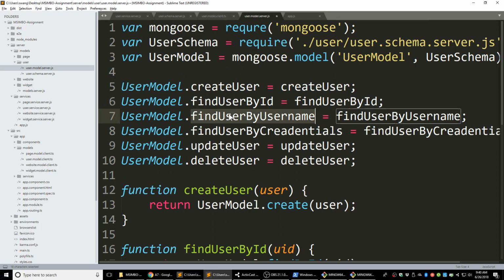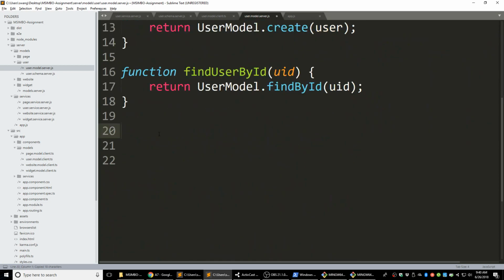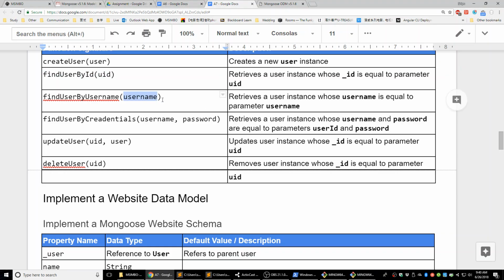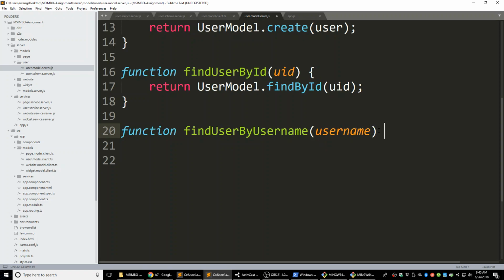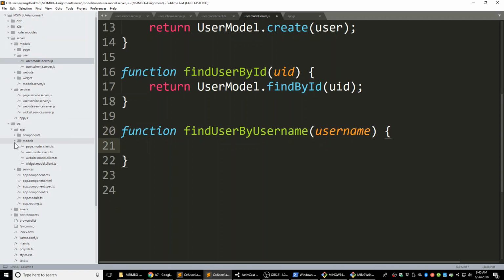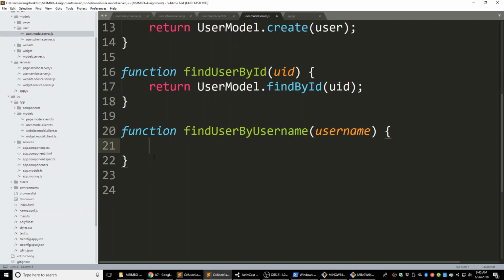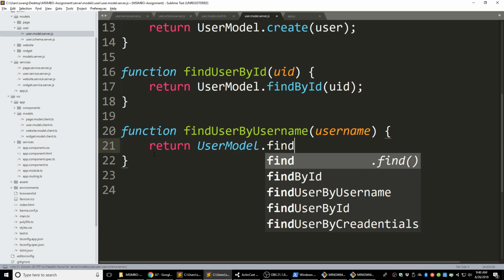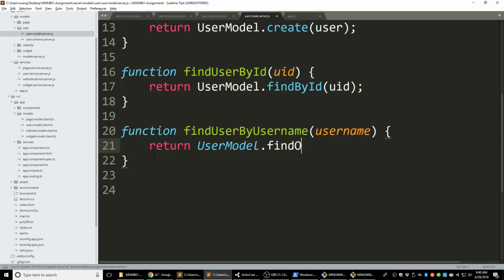And the next one is find user by username. Function find user by username. I think this takes a username, right? Yeah, it takes a username. So we don't really have a convenient function for this, so it's going to be return user model dot find. We can actually use findOne.